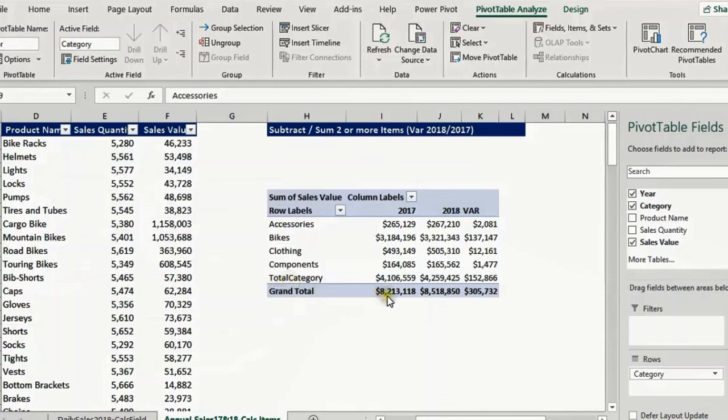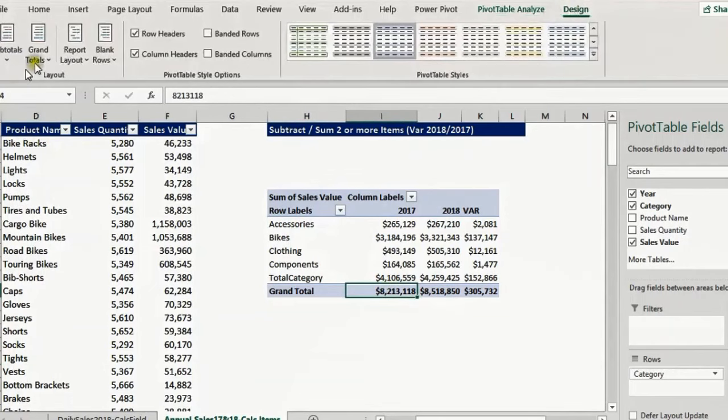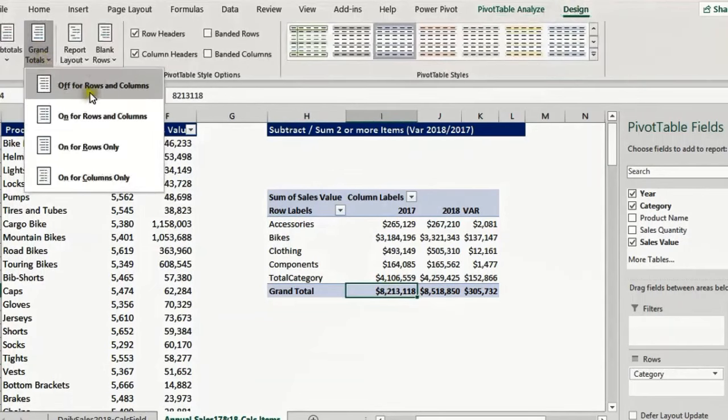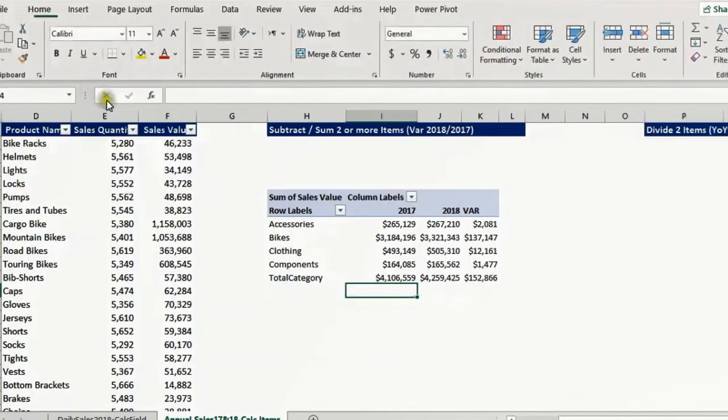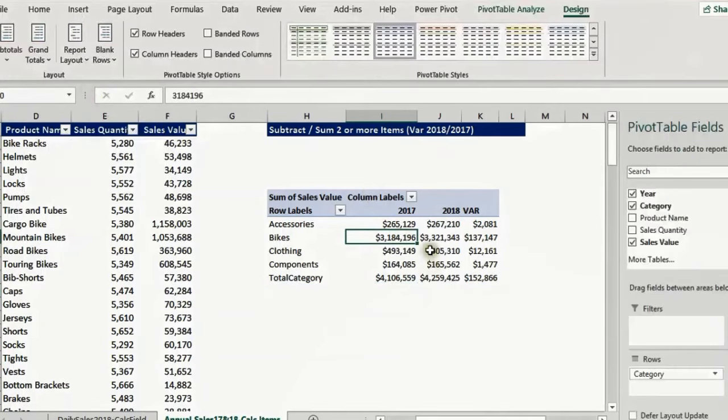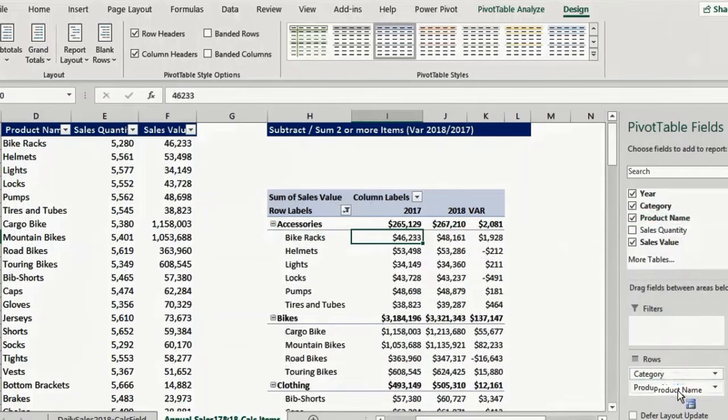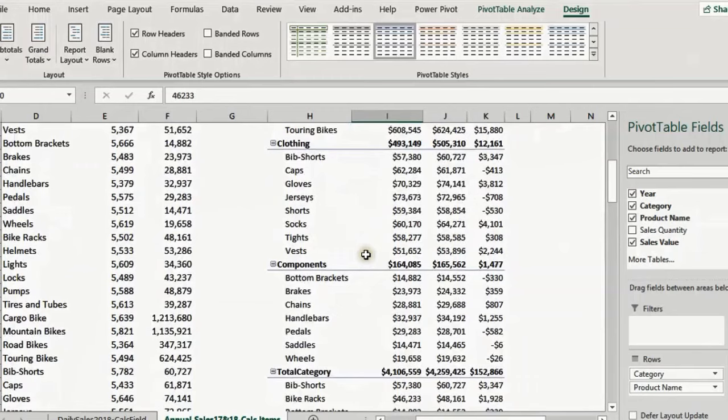But notice this, the grand total is doubled because here is the sum of all the categories and here is the sum of everything including the total. So I have to take out the grand total. So from design, grand totals off for rows and columns, and now this is working very good. Even if I take the product name like what I did before, it will work very good.